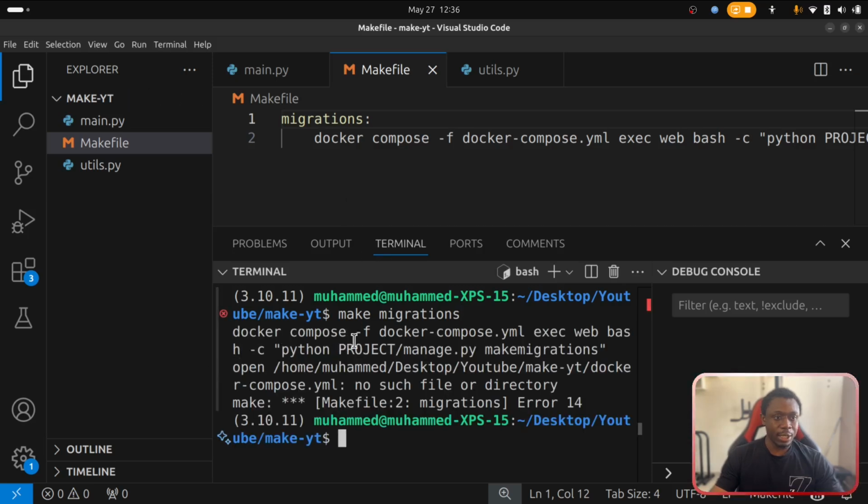We can see now it attempts to run this command by just saying make migrations. We don't have a Docker image running at the moment, so this is not going to run, but at least you see that it attempts to run it. Let's just clear.